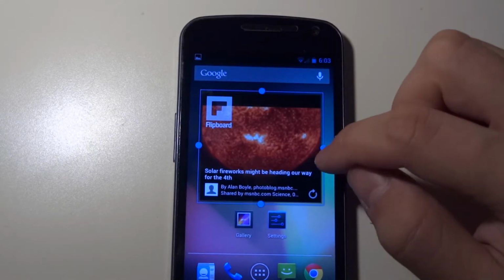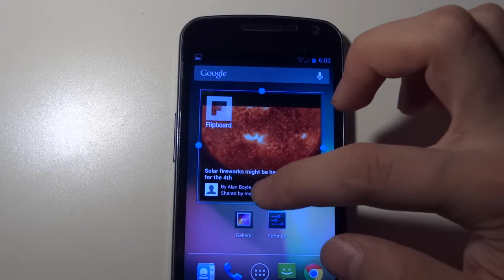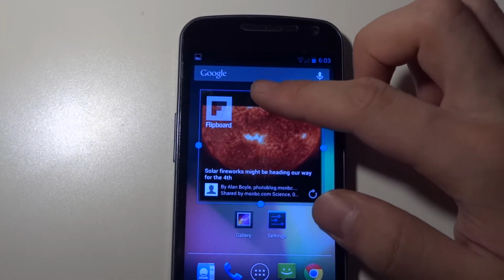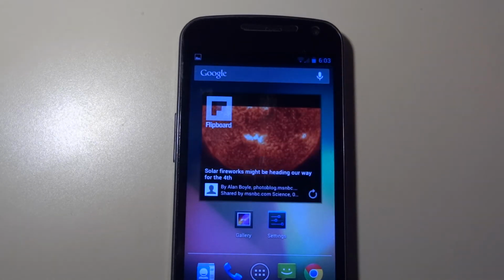So yeah, that also goes for resizing the widget, since I can't resize this. It's a medium Flipboard widget. I don't know why, but okay.